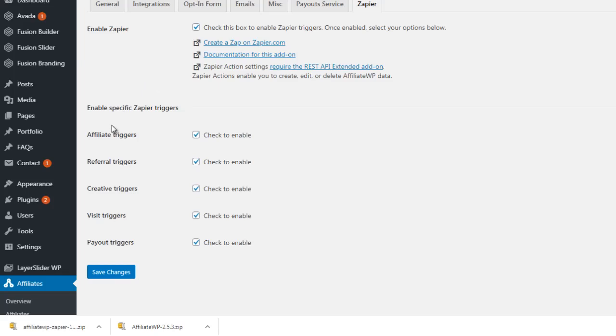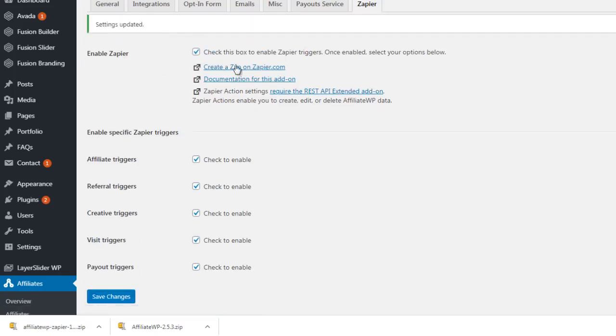So affiliate triggers are the affiliate referral, when somebody refers somebody, when somebody visits, when you pay out. Maybe you want to add that to a Google spreadsheet every single time. You can do that with Zapier. So of course, when you're done, you can click Save Changes. Now, bear in mind that because this is integrating into Zapier, you will need to have a Zapier account. And I believe there is a free version, but you can't really do a whole lot with it.